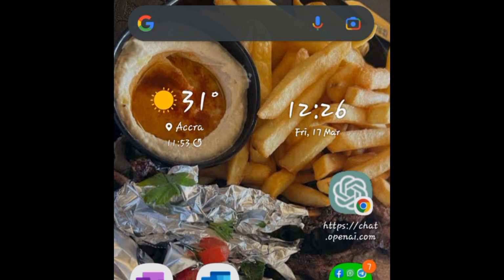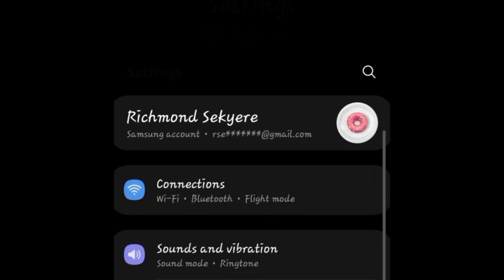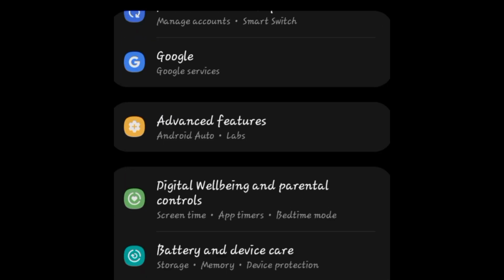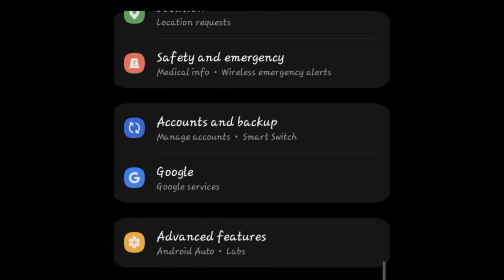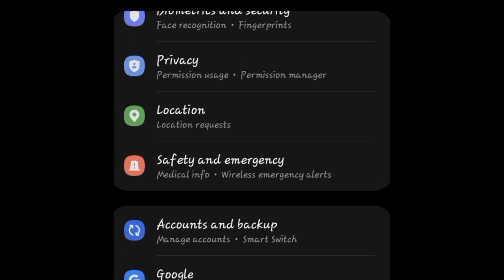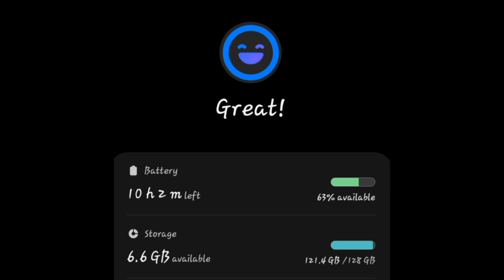Another thing is to clear cache. Now, some Android phones, again, when you go to your settings, you can find storage and memory, and from there you go to storage, then you go to cache data and you clear cache once and for all. You clear everything together. But in this phone or some other phones, you go to battery and device care, and there you would find it.